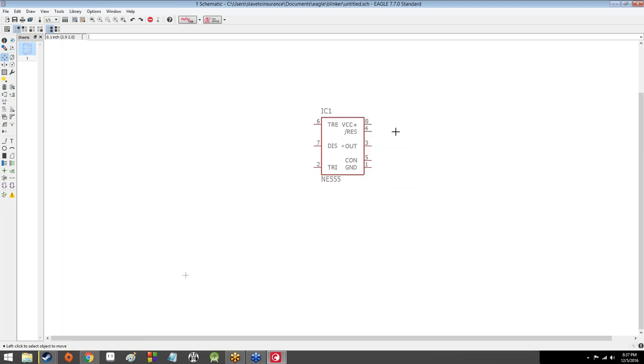That is our 555 timer on our circuit. So far so good, right? We've got a timer added. Hopefully. Well, once we've done that, we're going to add a resistor. Actually, we're going to add several resistors. We're going to add a very specific type of resistors, which is quarter watt through-hole resistors.